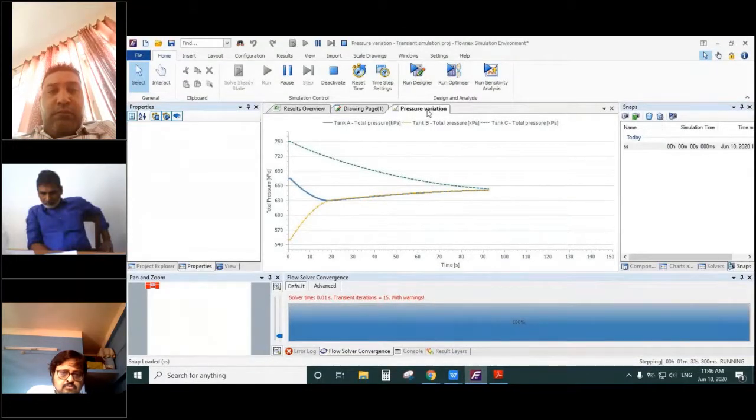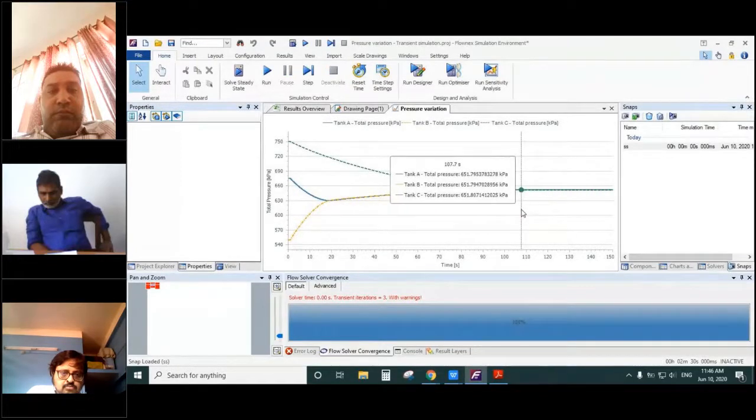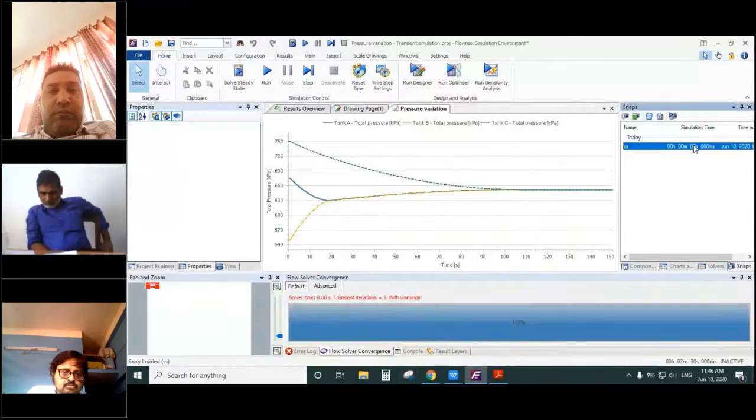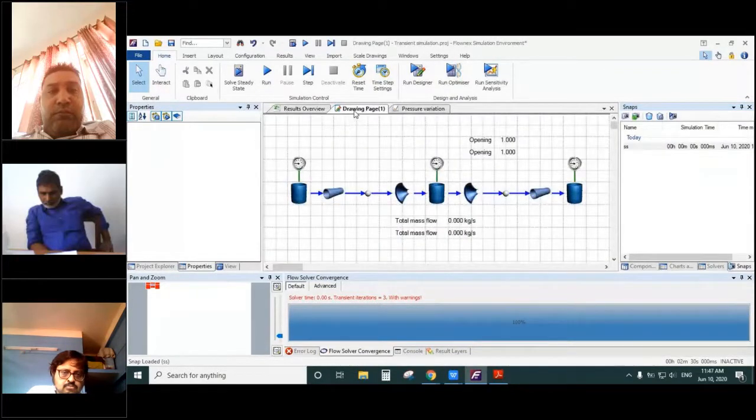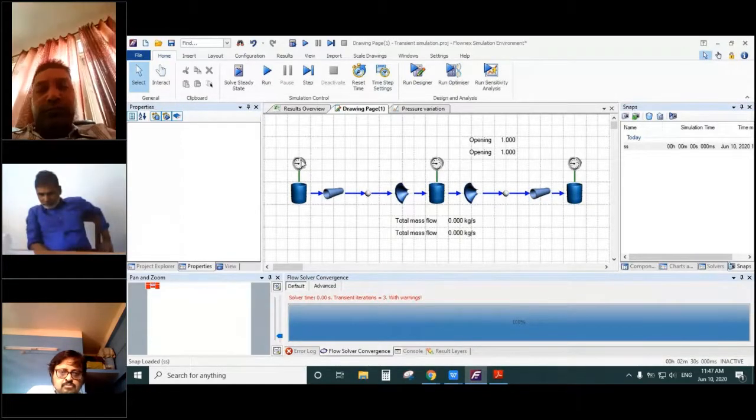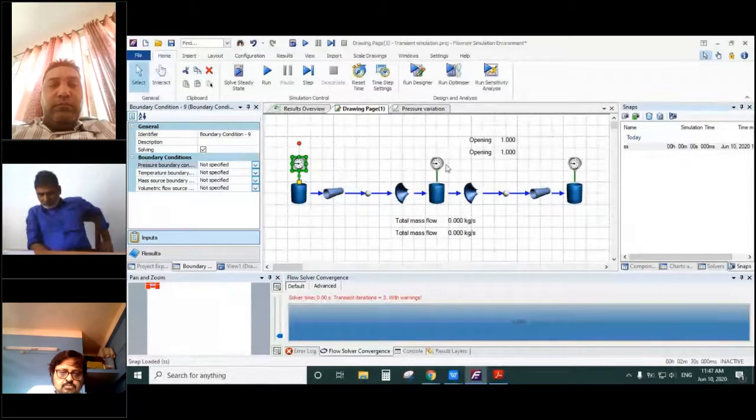And yeah, I am getting an equalization pressure of 651.79 kilopascal, and it takes 107 seconds to reach. I just run the same scenario one more time. So what is going to happen after running a transient scenario? Now my openings will change, as well as my boundary conditions also vanished.